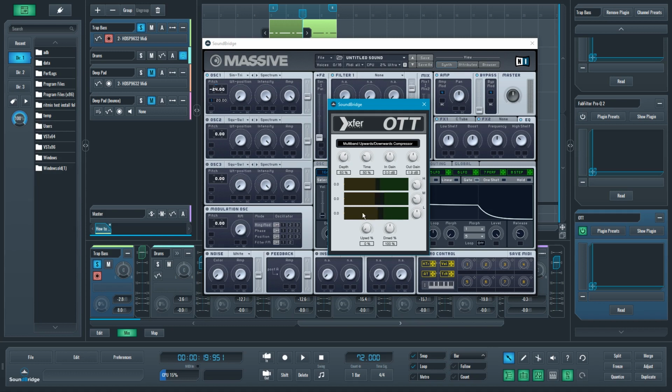So we are trying to control in 3 bands the amplitude of frequencies in those bands by either boosting up the volume or lowering down. Now we're going to turn off that boosting, so we don't want to upward compress anything, just downward compression for now.